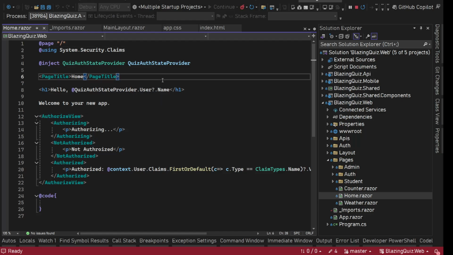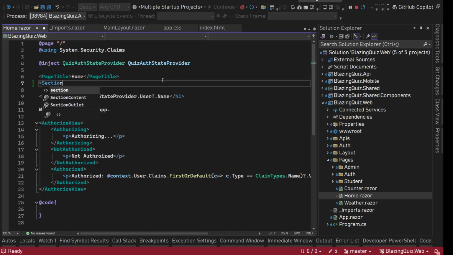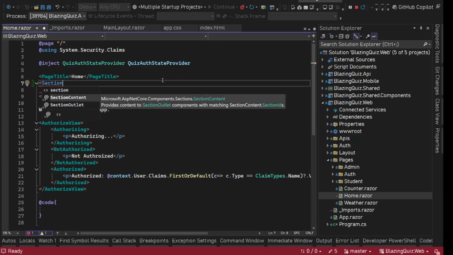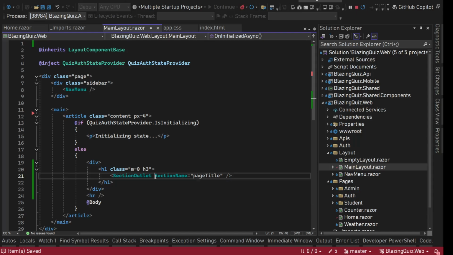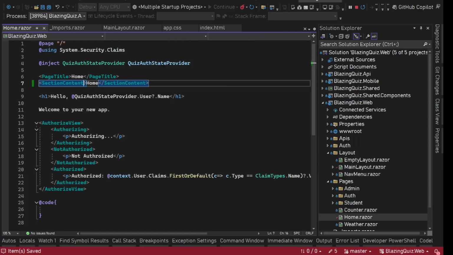We'll modify it later. Here we can have section content. Outlet is what adds the placeholder. Content is what adds the actual value to that placeholder. So inside section content we'll have the actual text. Now there can be multiple section outlets, and the same way there can be multiple section content. So we need to map this section content to that section outlet. We can do this using the section name. It should be the same section name. So now this is mapped with that one.